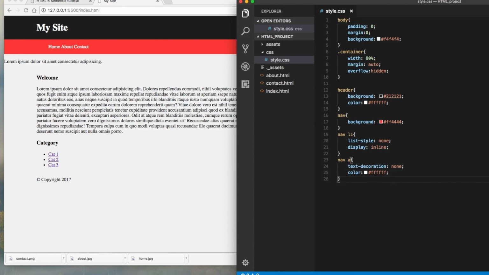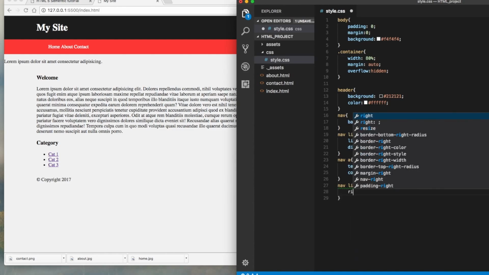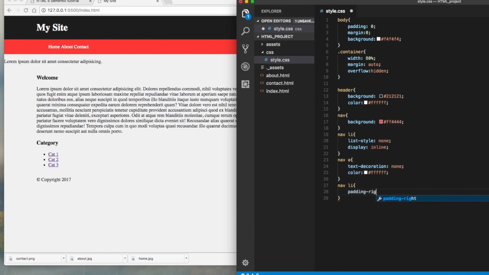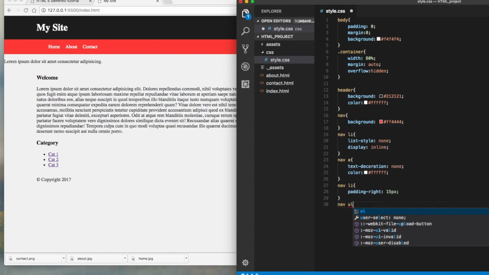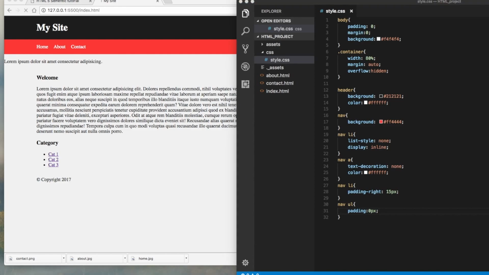We also need a little bit of padding because it's too tight there. I think we need the padding on the li. So nav li, we do padding-right. Let's give padding-right 15 pixels. It moved a little bit, but it's also moving from the front. So on the ul side, we'll give padding 0. Okay, now it looks much better.